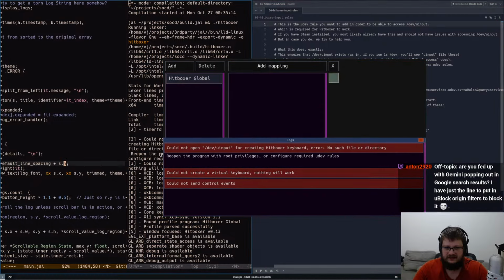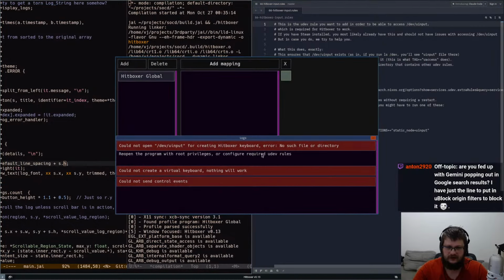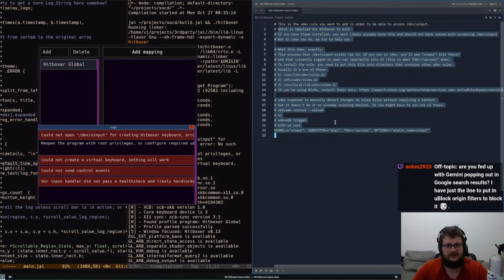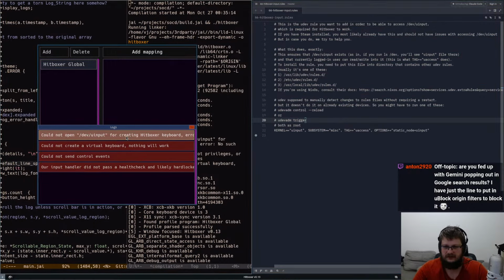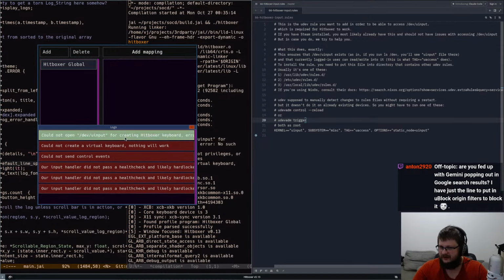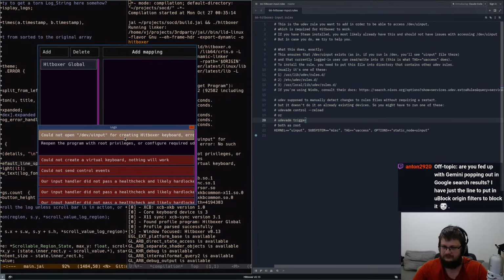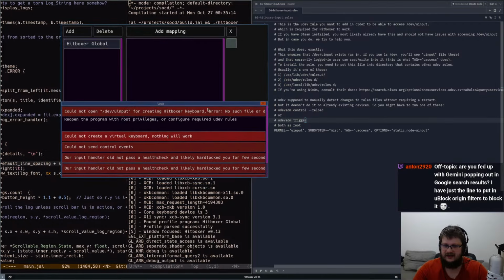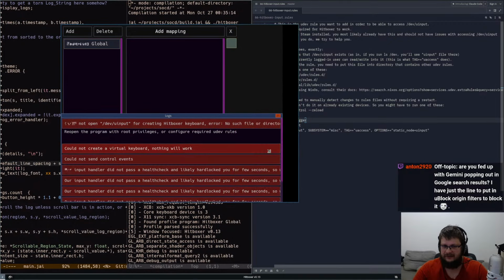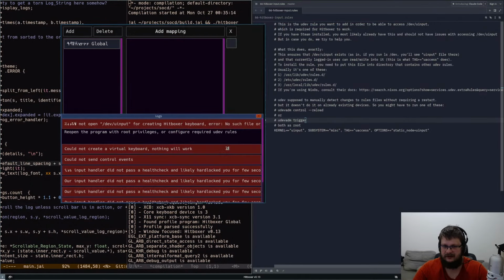So this is details. We open the program with root privileges or configure required UDEV rules. And then it opens your required UDEV rules with explanations, right? And then you can close it. Yeah, so that was the idea. Nice, right? So that's kind of the idea. And now we need to think about wrapping this. I mean, I guess you can just expand it for now.